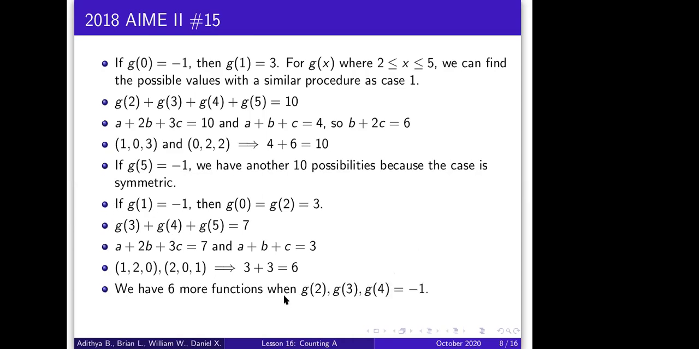And we have 6 more in each of these cases when g of 2, 3, and 4 is -1. So this means that our final answer is 141 plus 2 times 10 plus 4 times 6, which is 185. So does anyone have any questions?